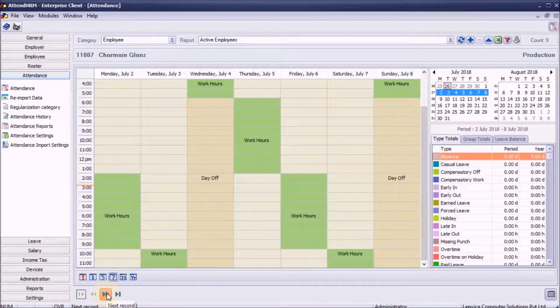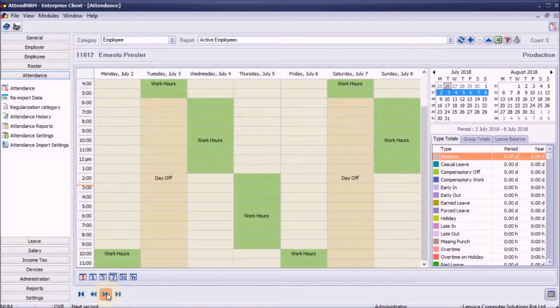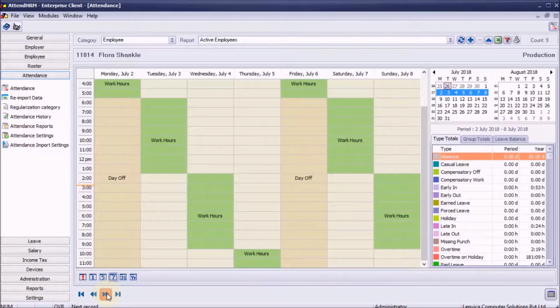The shift import option allows you to import employee shift plans from an Excel sheet. If you have complicated shift plans that change often, it may be convenient to import shift plans.